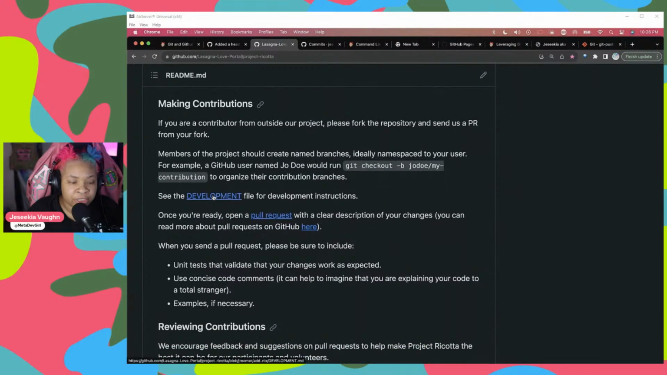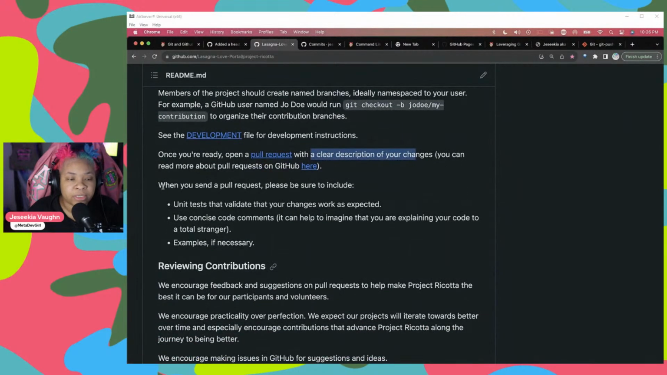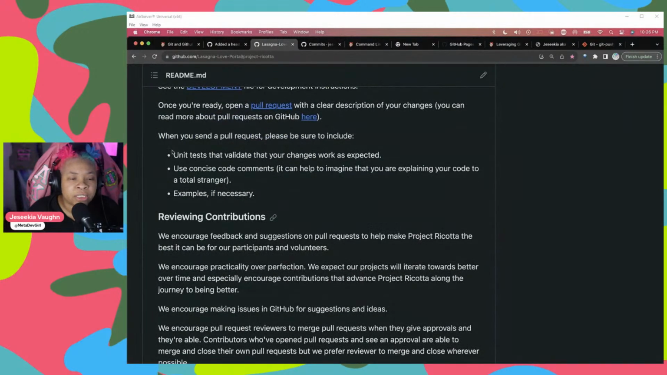Oh, they also talk about the development file here for setting everything up and then opening the pull request with a clear description of your changes. Some projects will literally say you have to put X, Y, and Z in your pull request description, or they'll have a template that automatically pre-fills the areas so you know exactly what you need. Then they do require you to have unit tests that validate your changes, use concise comments, and have examples if necessary in your pull request as well.